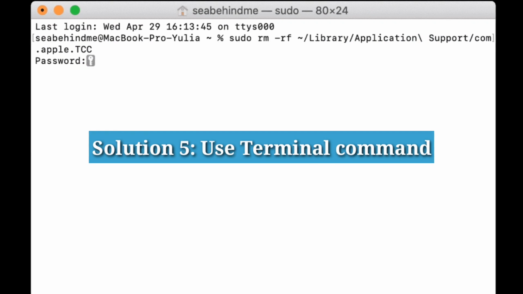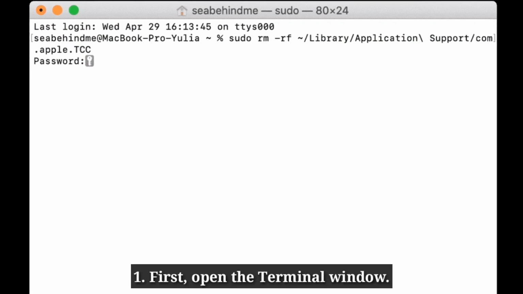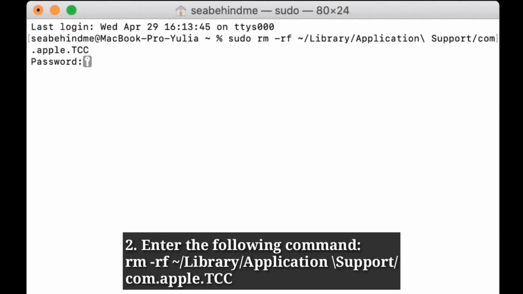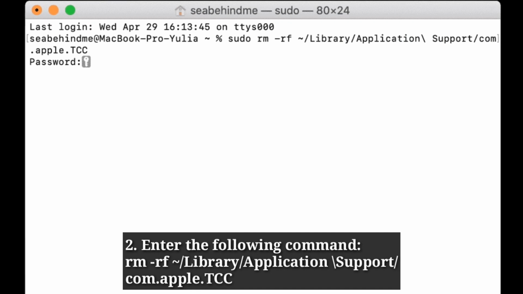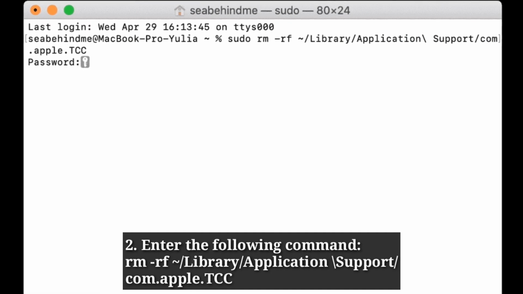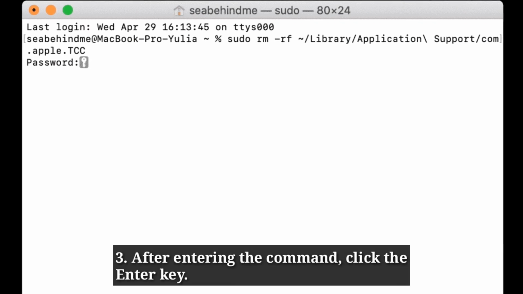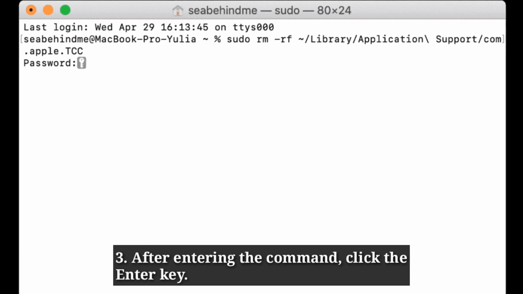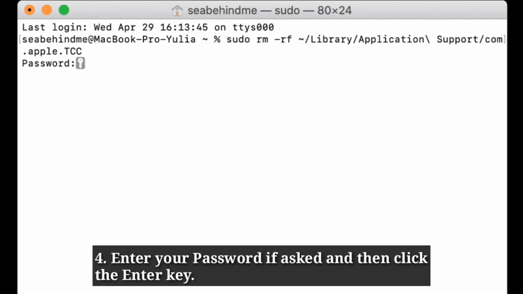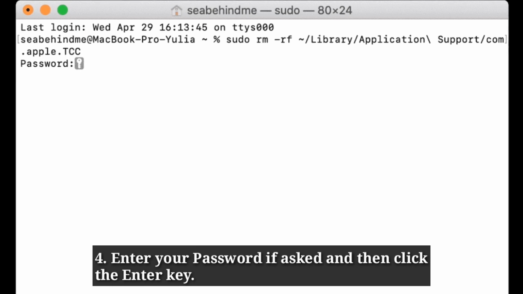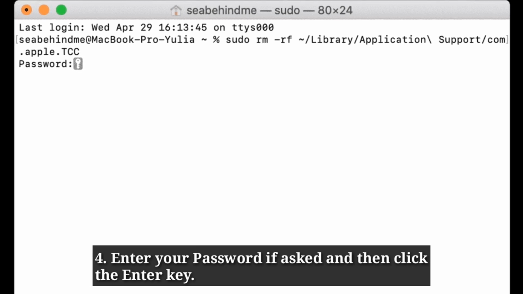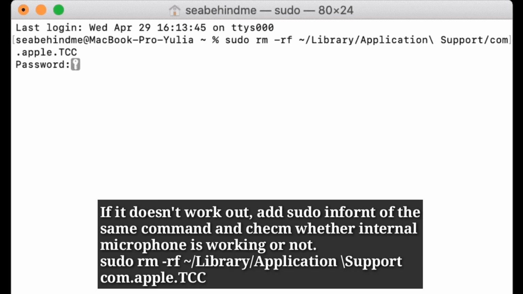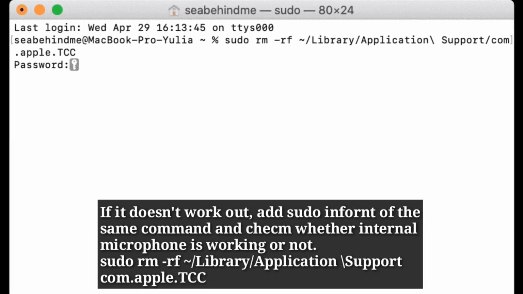Fifth solution is use Terminal command. First open the Terminal window. Enter the following command. After entering the command, click the Enter key. Enter your password if asked and then click the Enter key. If it doesn't work out, add sudo in front of the same command and check whether internal microphone is working or not.